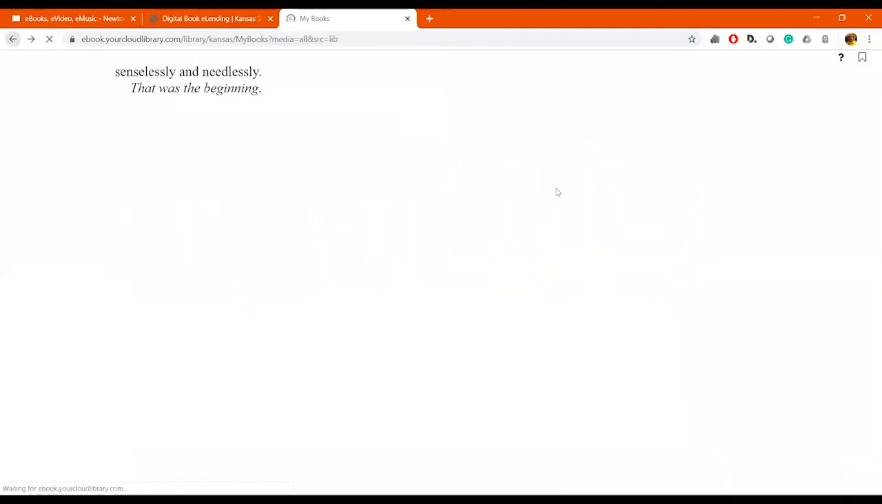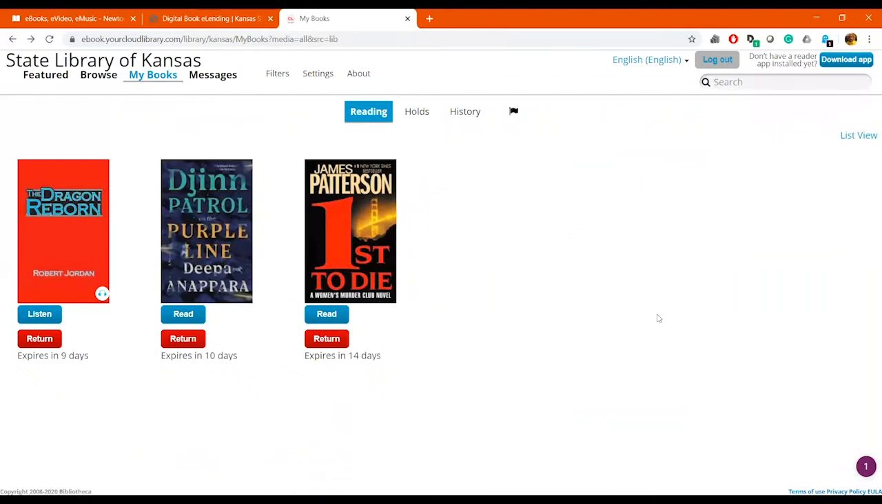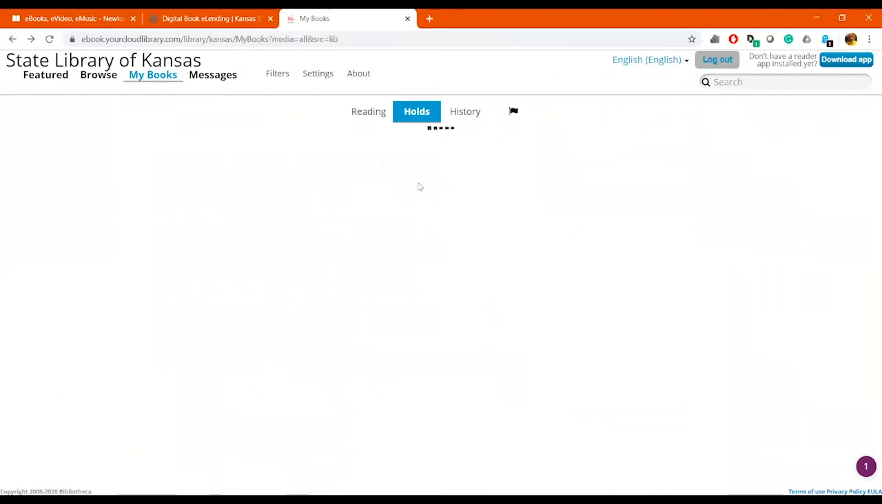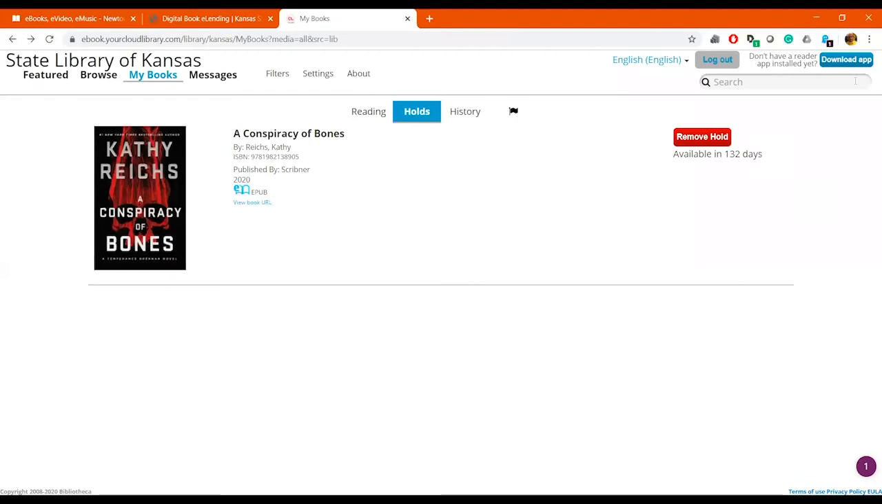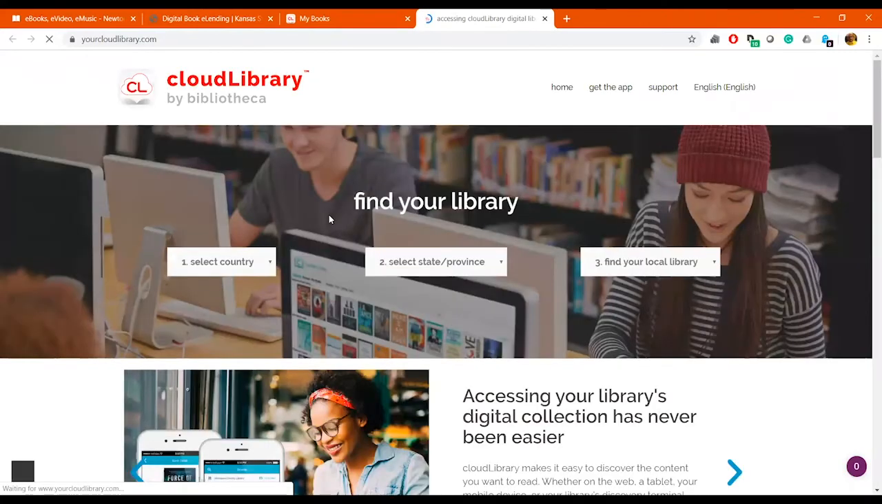Oh, so I'm going to go back now to my thing. So you have your holds again here. And I'm not going to go over downloading the app or anything, because that actually just takes you, well, I will go over it, but it's not a desktop app. It just takes you to a page so you can get the app for your mobile device, which if you just go to your Apple Store or your Play Store or whatever your app store is called and search for Cloud Library, you'll just be able to find it there for you.